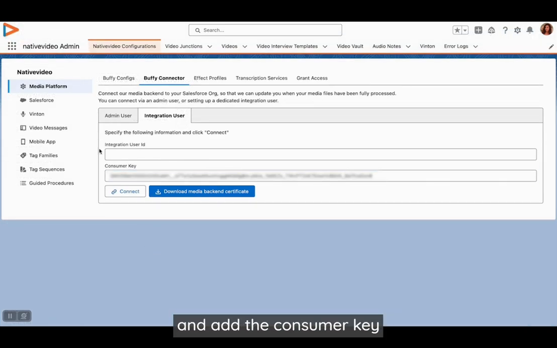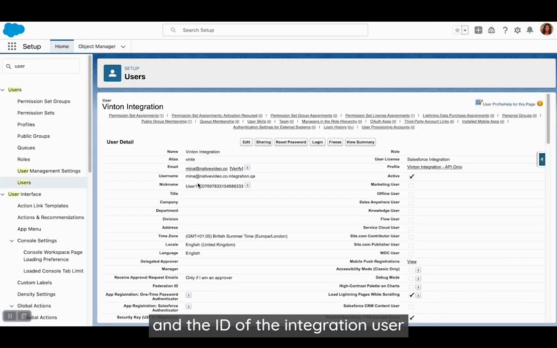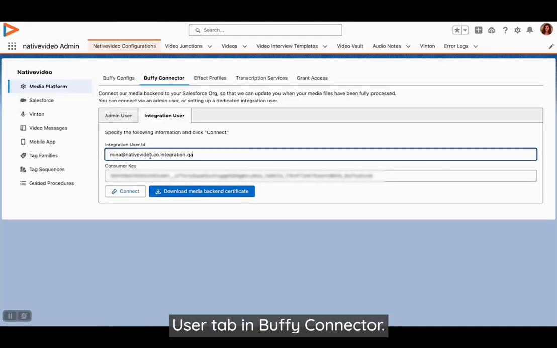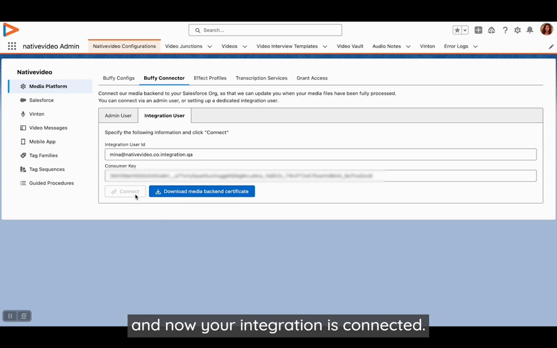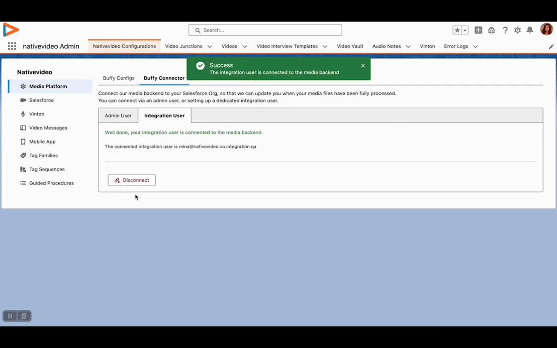Go to Nativevideo Configurations and add the consumer key and the ID of the integration user under the Integration User tab in Buffy Connector. Click Connect. And now your integration is connected.